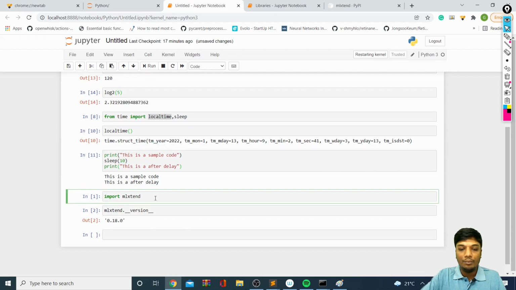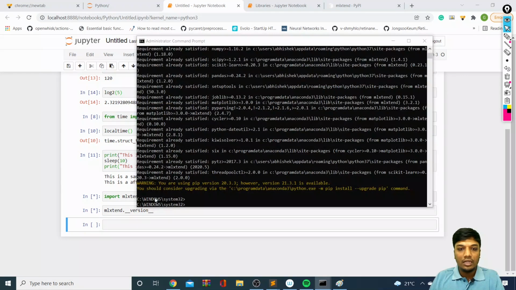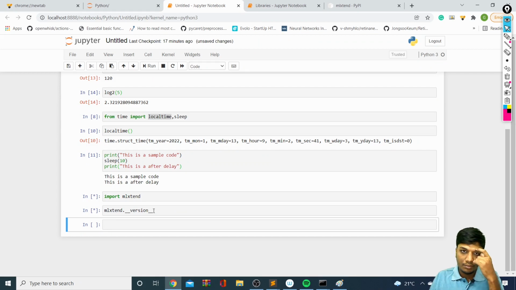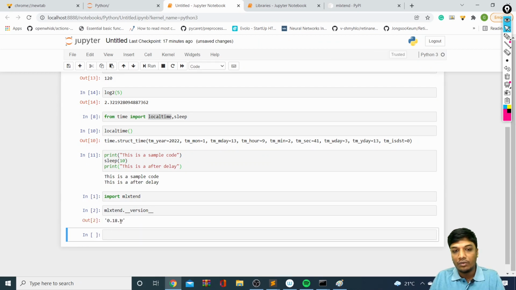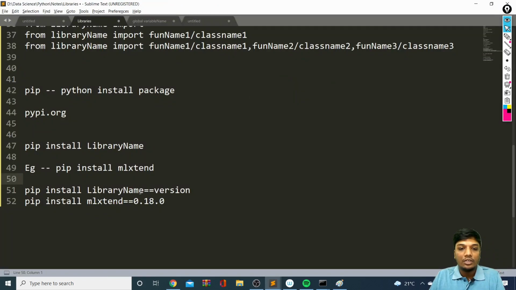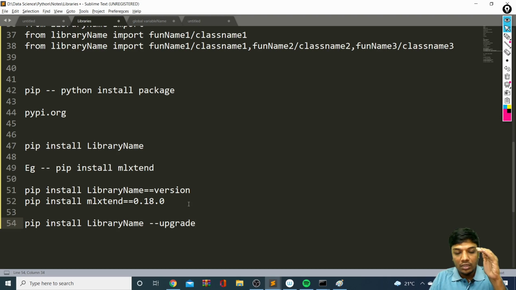If I run this command, go back and restart my kernel, and import mlxtend, I will still be in the old version only. But if I want to upgrade it, I should do it a slightly different way. I should say pip install library name space hyphen upgrade. You should run this command only when you already have the library. If you don't have the library, you can simply say pip install library name, and it will automatically install the latest version. But if you already have a lower version and want to upgrade it, you should run this command.